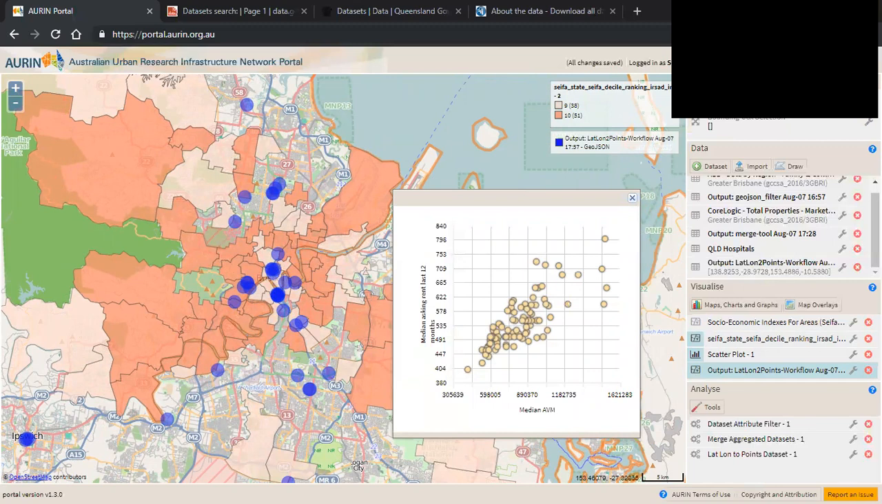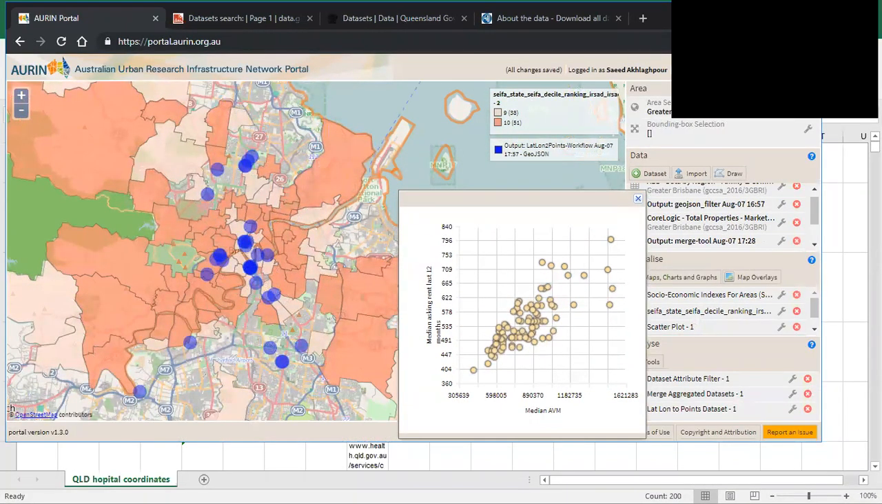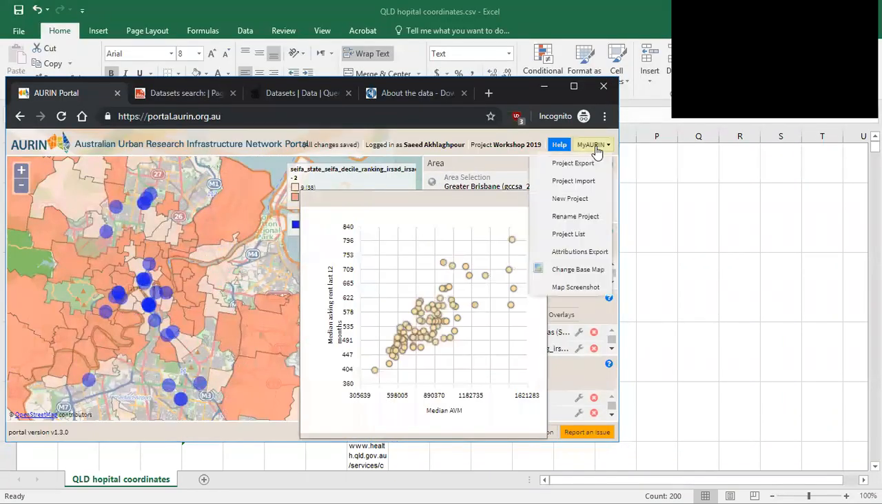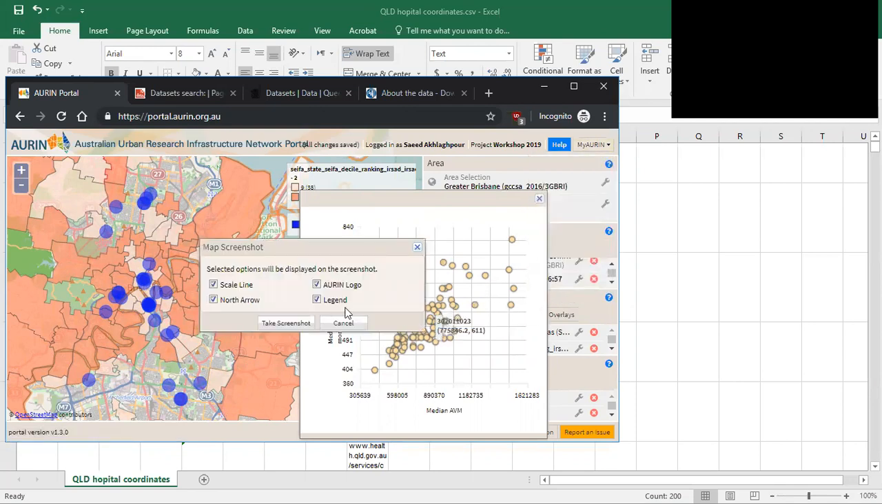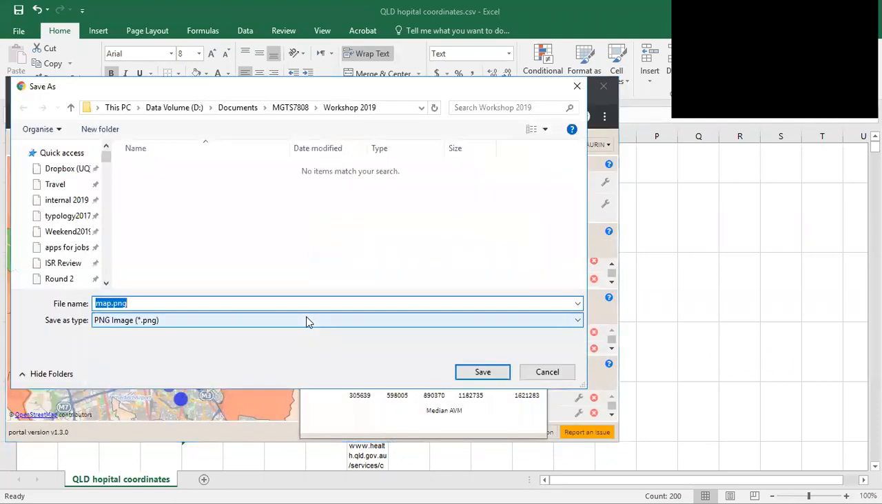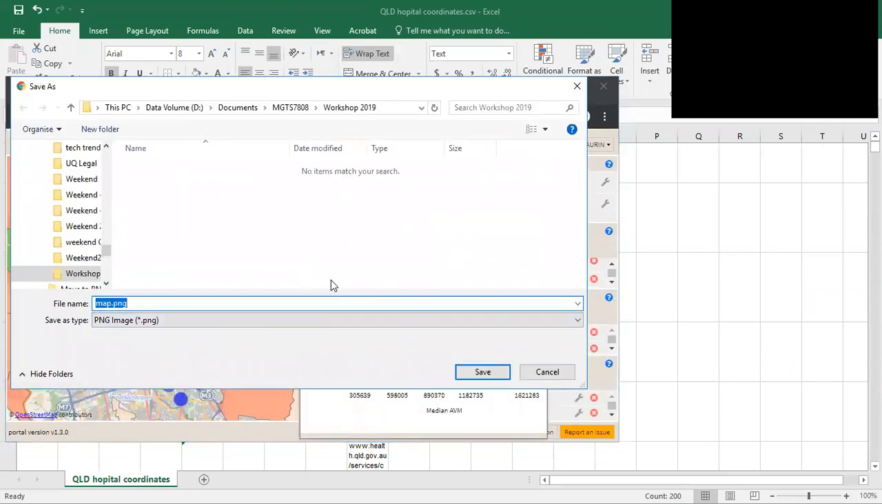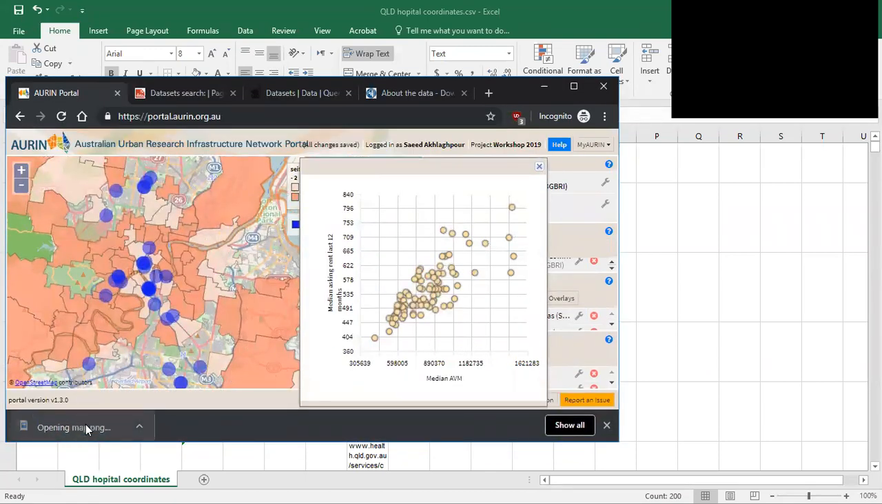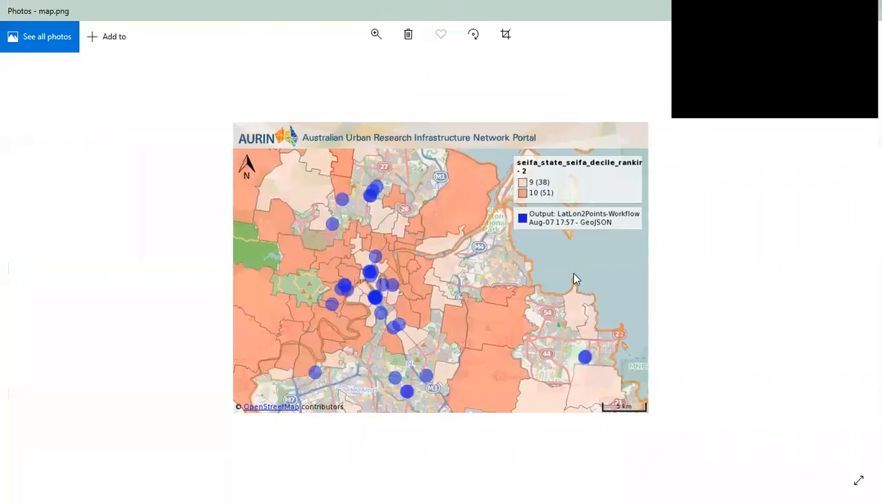I'm not sure if you can see that side of the screen, so let me make the screen a bit smaller. So if you click on my AURIN, if you click on map a screenshot, for example, it will create a screenshot for you, and then you can include it in the map, right? So let's see what we get from this one. So this was the sort of screenshot that I got.